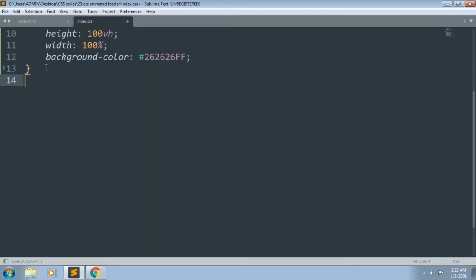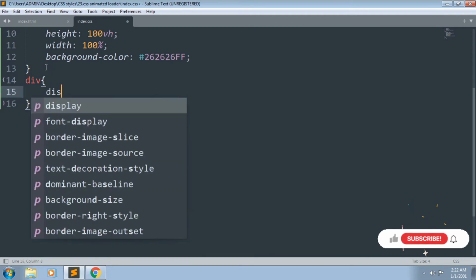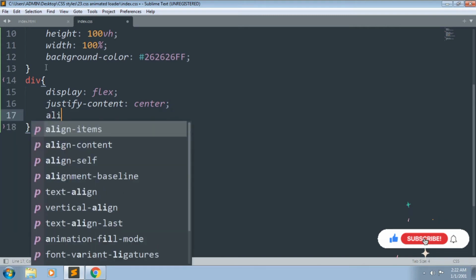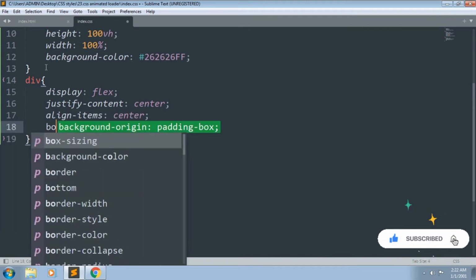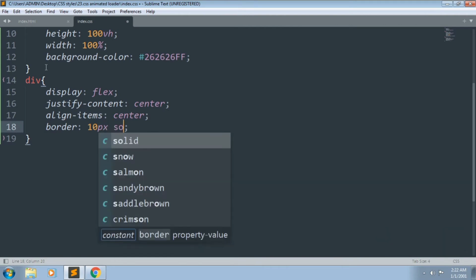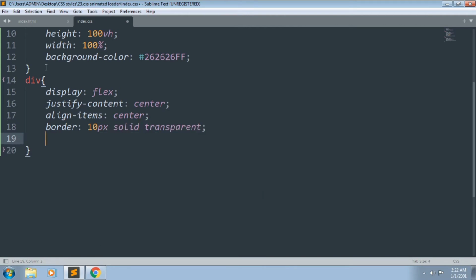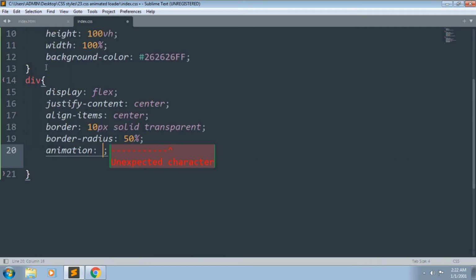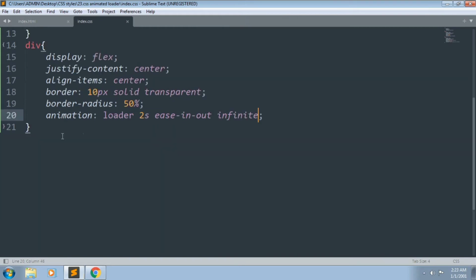Let's start to style our div. Inside this, display flex, justify-content center, align-items center and border is 10 pixel solid transparent, and we want that border-radius, that was 50%, and we want that animation name was loader, 2 second and ease-in-out infinite.